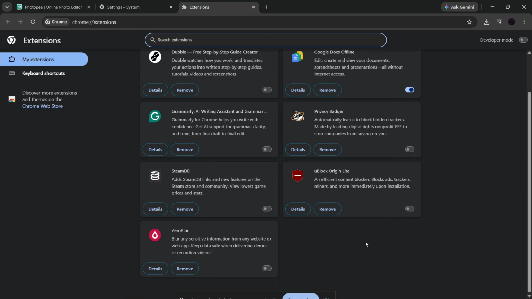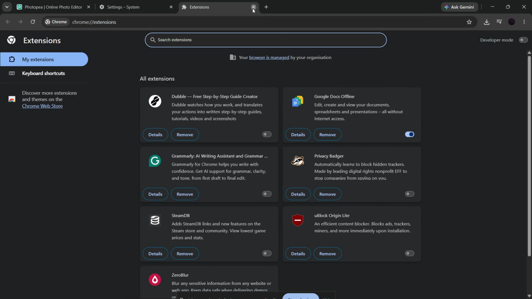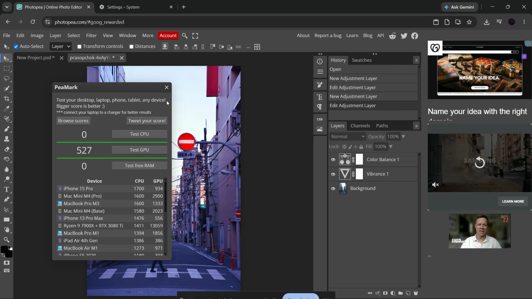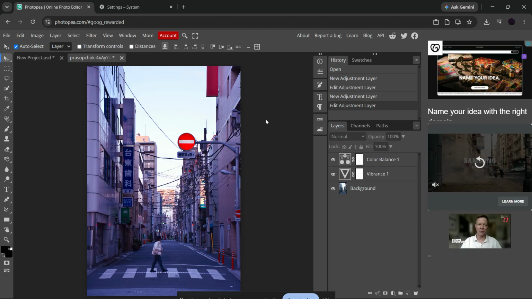The next fix is clearing out old editing memory inside Photopea itself. Photopea stores your working history in active RAM, and over long editing sessions, that memory can build up and make the app feel more sluggish.